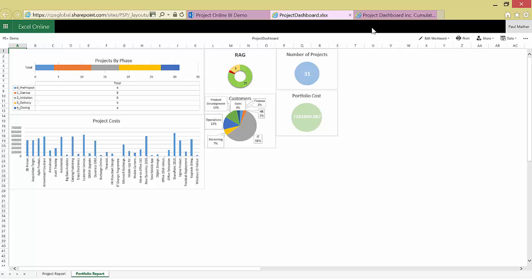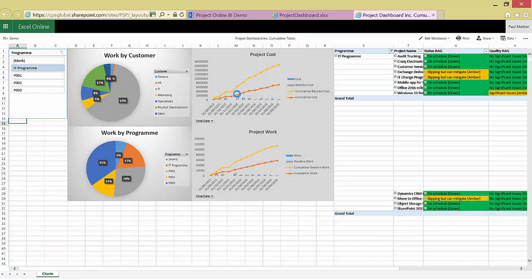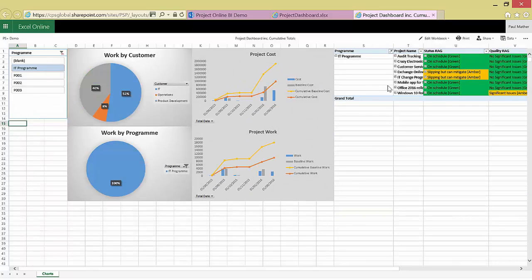So that's one example. I've also got another example here that I'll switch to that's, again, for a program kind of dashboard. Programs, again, are just a bit of metadata we've got tagged against the projects in the system. So I can click here and filter through and see what the IT program looks like. And then all of my charts and data should filter through and show me all of the information for those particular projects that I've got in the IT program.